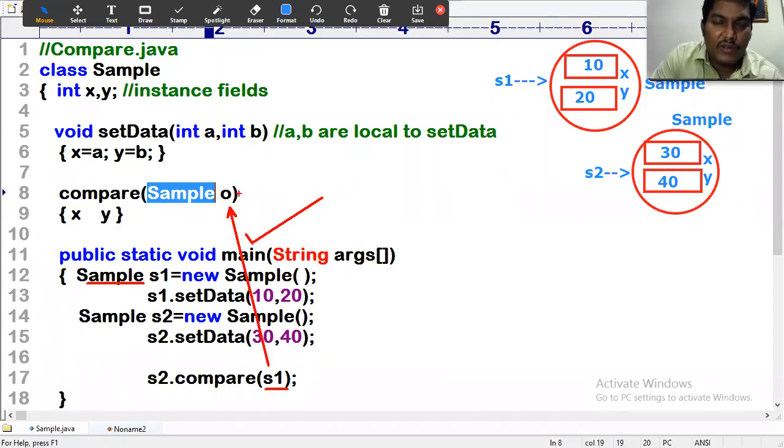But sir, is O a formal or an actual? Formal. O is a formal. But you already learned that formals are copies of actuals. So now O is the copy of S1. Here O is nothing but S1 only, sir. Whatever is there in S1, we are assigning to O. That is okay.